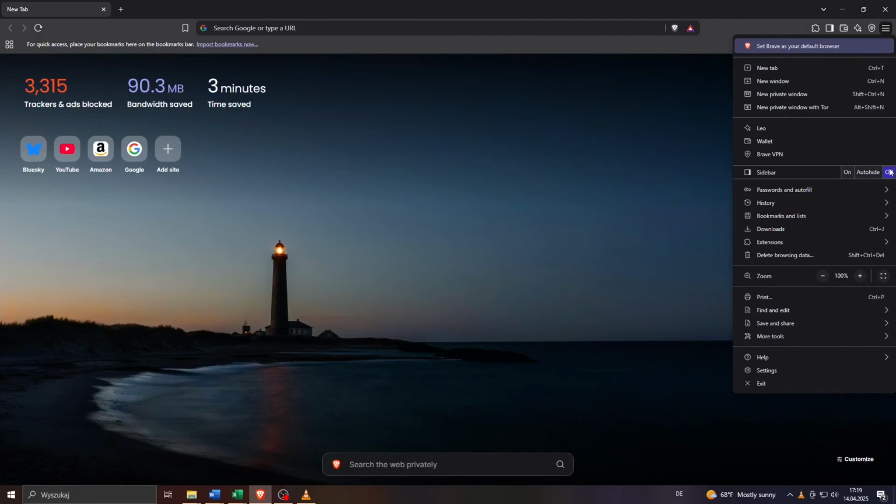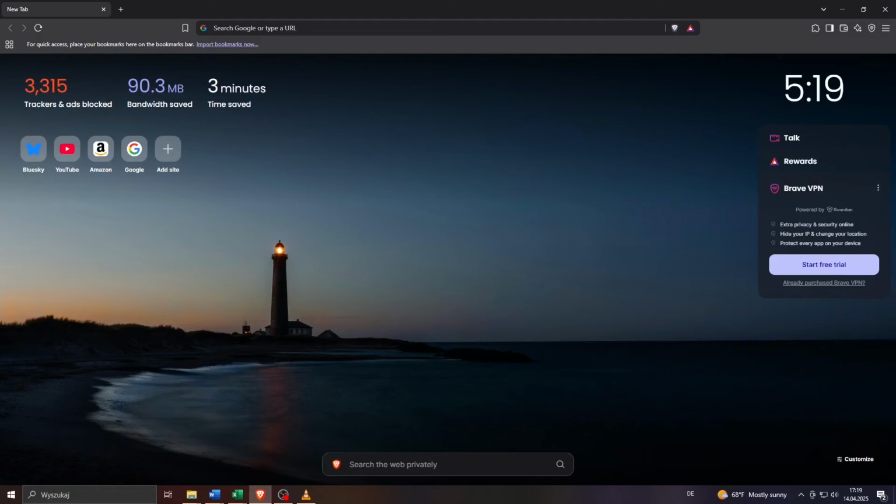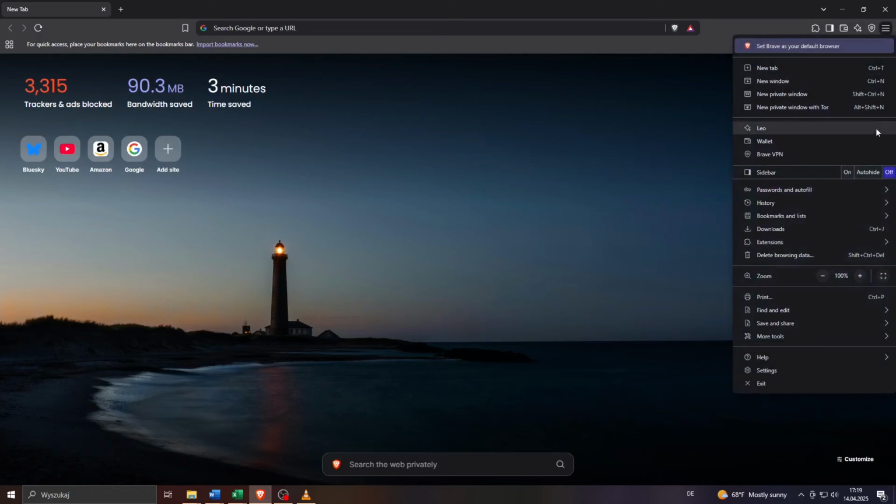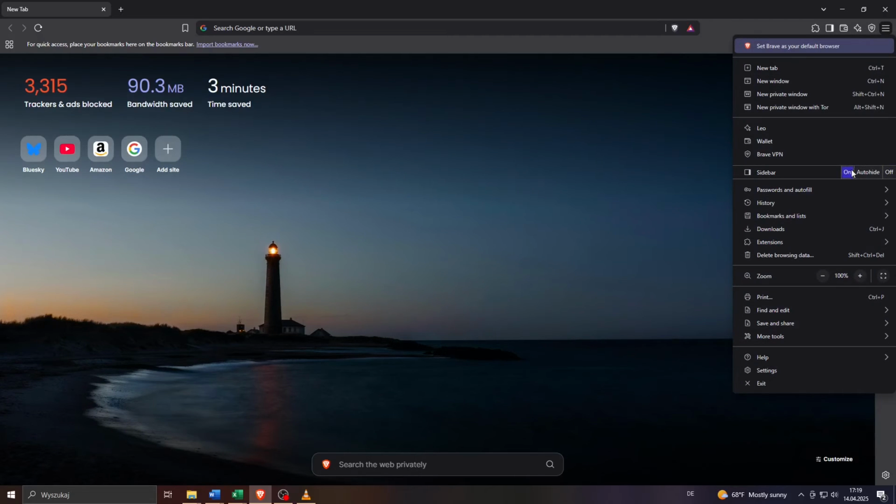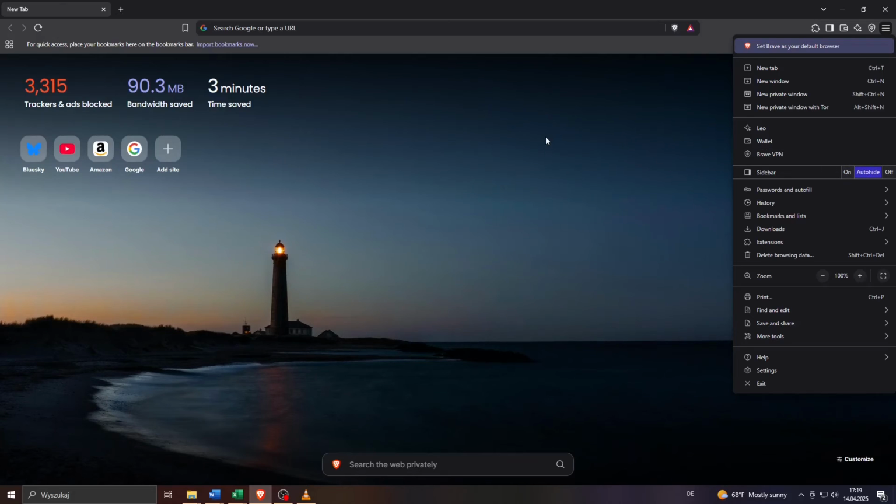So if you accidentally turn the sidebar off, let me do that really quickly for demonstration purposes. As you can see, it will disappear. So you may enable the sidebar really quickly by selecting on or auto hide, depending on your preference.